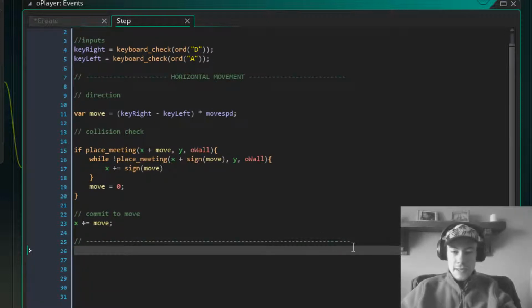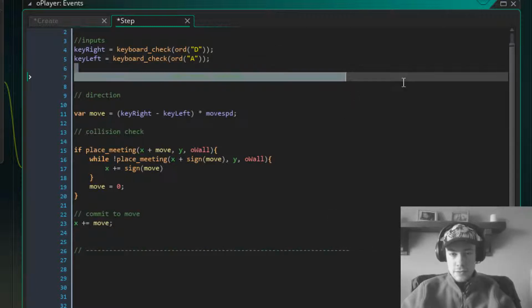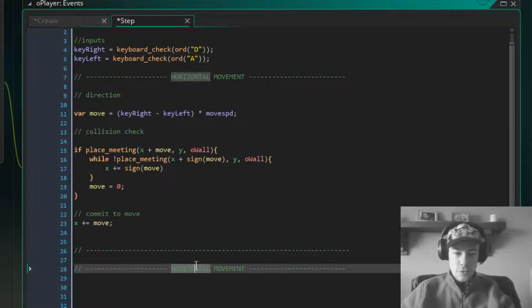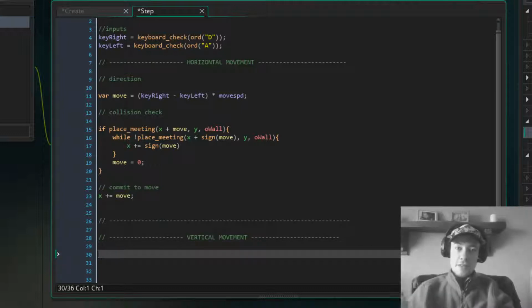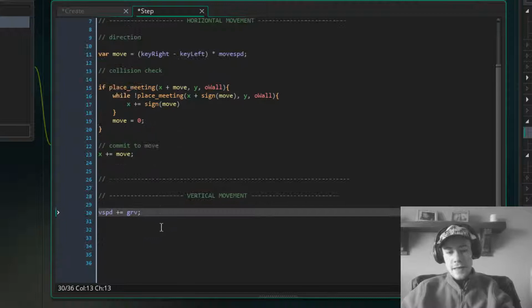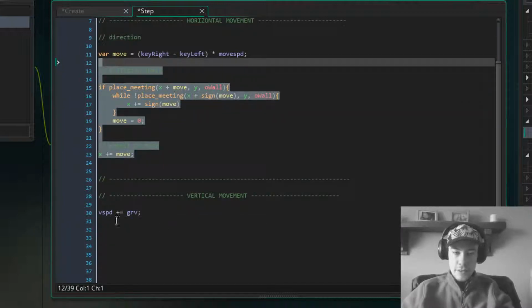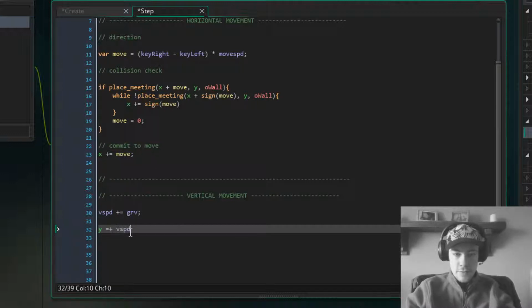So let's start doing some coding in here then. The first thing we're going to do is title this as well, vertical movement, just to separate our blocks of code a little bit. And what we're going to put in here, the first thing we want to do is have ourselves pulled to the ground. So we need gravity to pull us down. So we'll say vertical speed plus equals GRV. So we're adding gravity, that force of gravity, to our current vertical speed. And then at the end of our code, much like this movement up here, we'll say y plus equals VSPD.